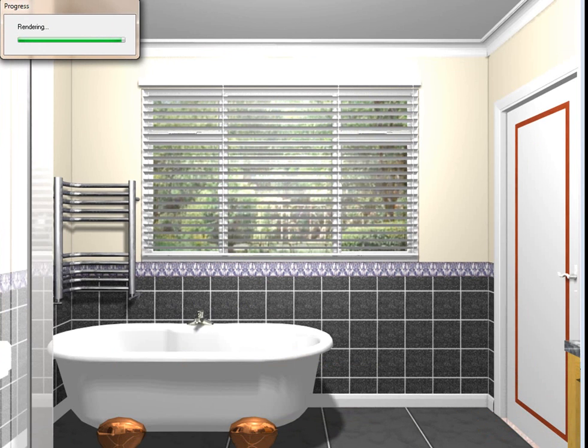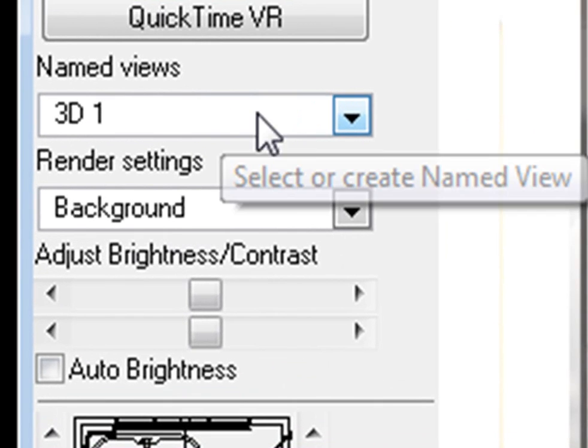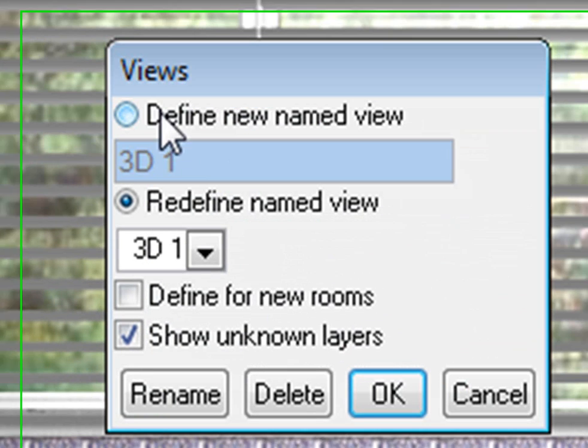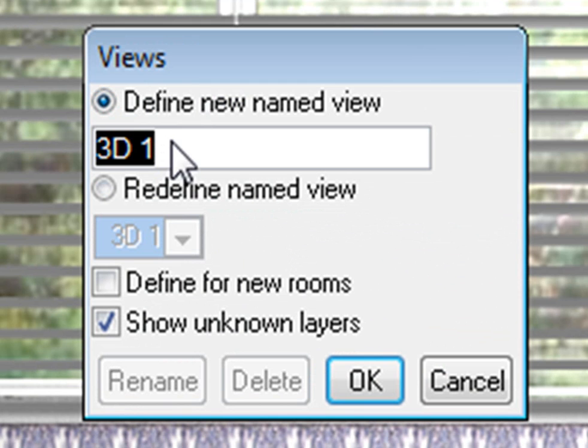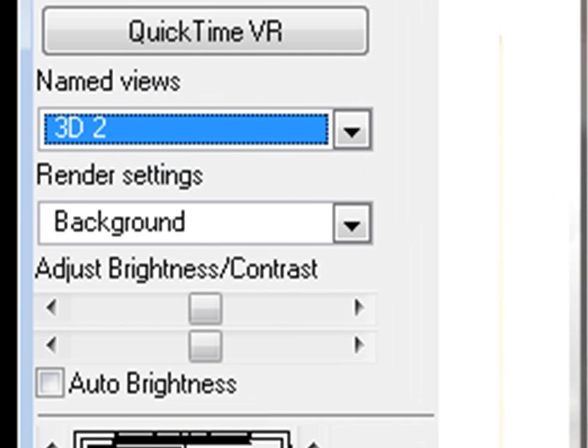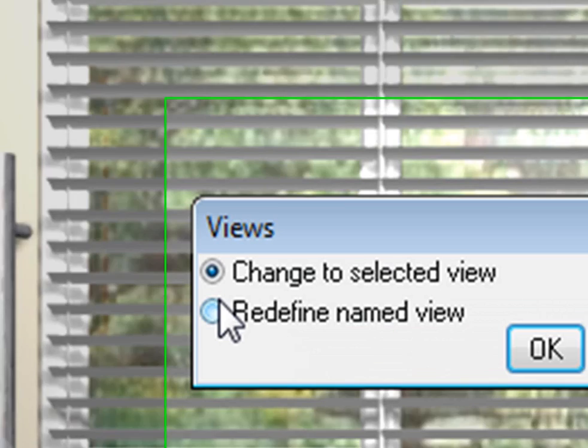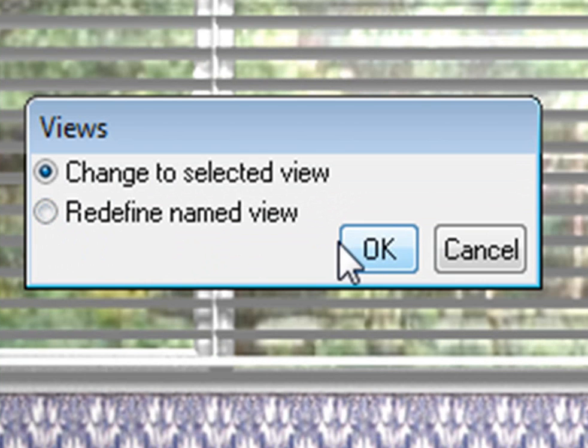There we go. Now I'm going to change this. I'm going to go to name views again, go to define, click on define new name views at the top, and make that 3D2 and press OK. Now what will happen is that if you're wanting to go back to that previous one, you can click on the name views and go to 3D1, and it will ask you to select a view. You say OK, and it will take you back to that view that you had.